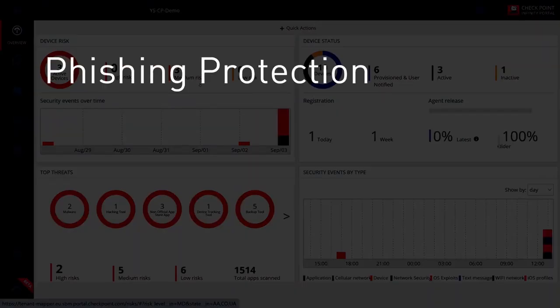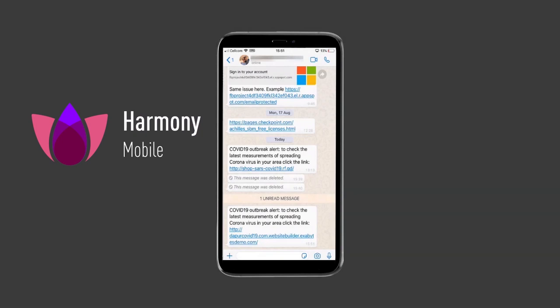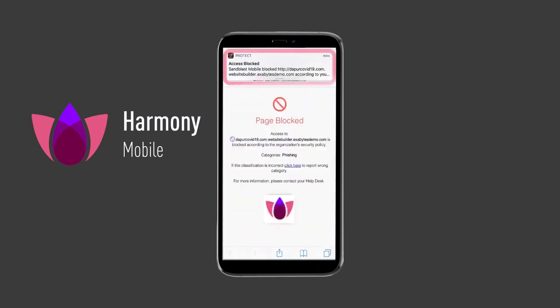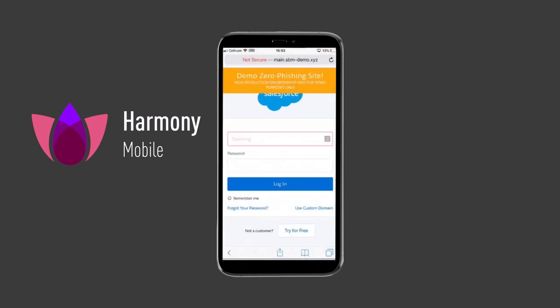Phishing protection. In this first scenario, our user receives a phishing link via a messaging app and clicks on it. This message is related to a COVID-19 alert of possible infections in the area. The anti-phishing engine uses Checkpoint Threat Cloud to instantly inspect the link. In this case, it identifies it's a malicious URL and blocks the access to the phishing page.